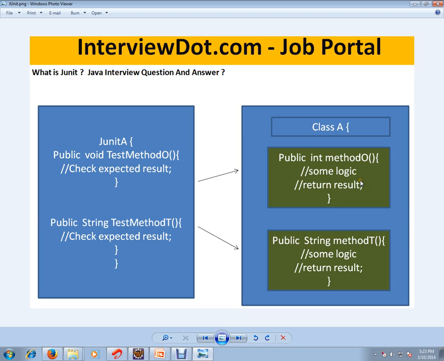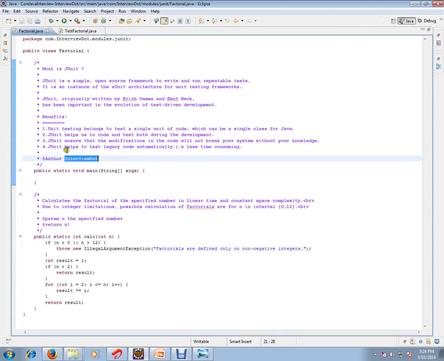There are a lot of test methods you can write with different combinations to test only one method. If there is any dependency to the other classes, you should mock the classes and try to independently test a single method alone. JUnit helps us to code and test both during the development. JUnit ensures that the modification of the code will not break your system without your knowledge.